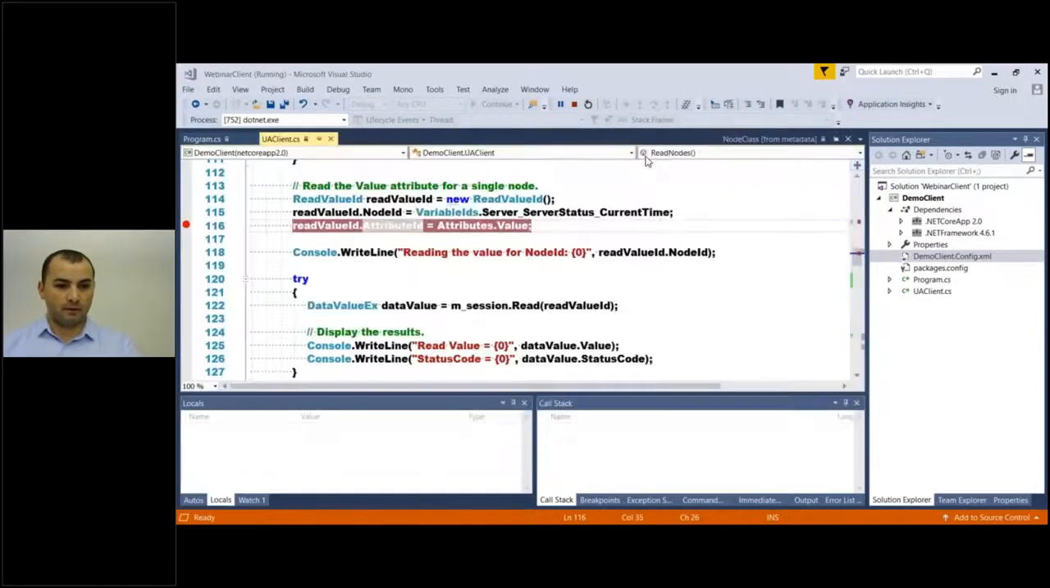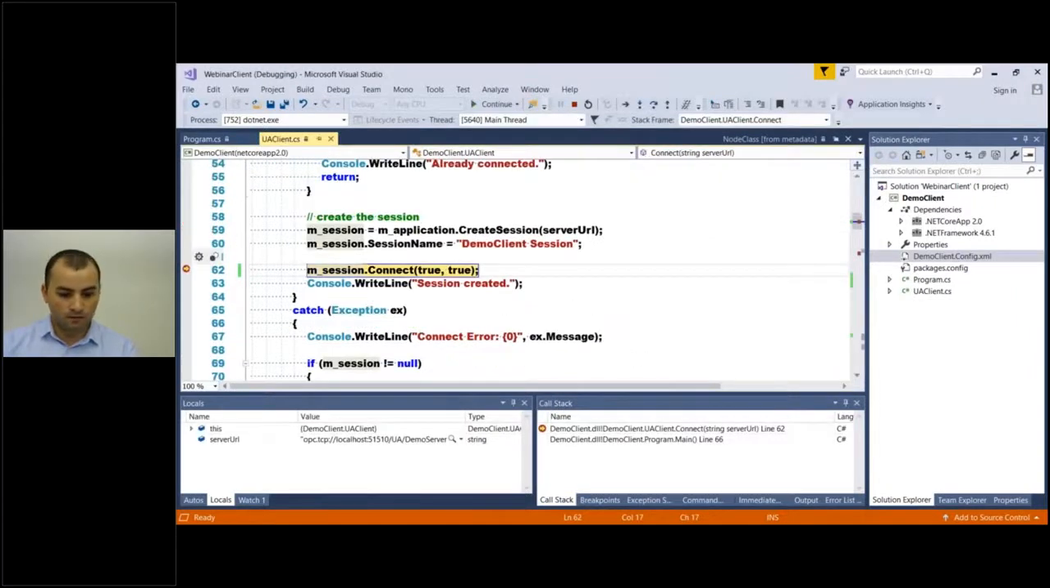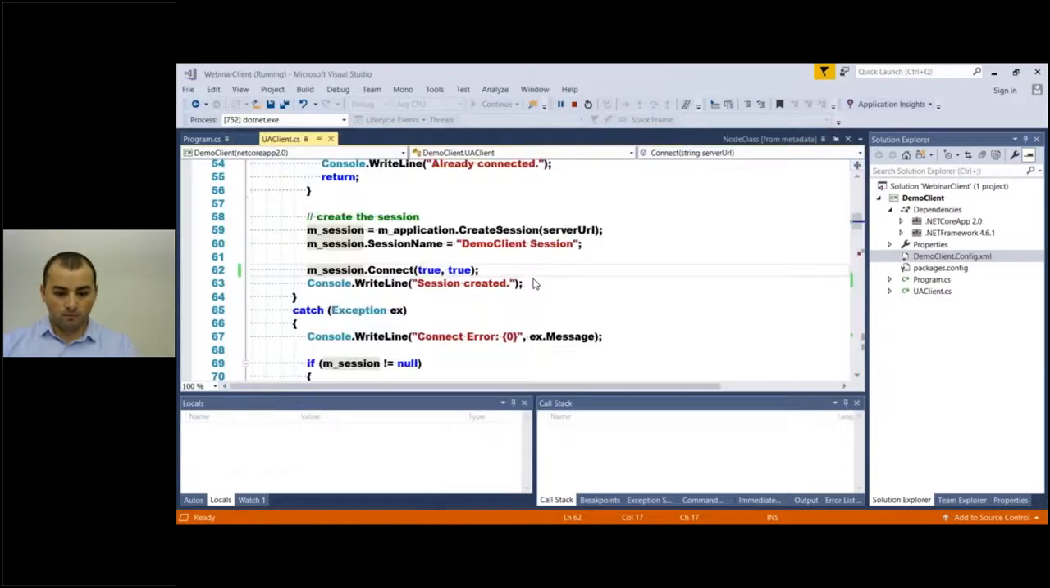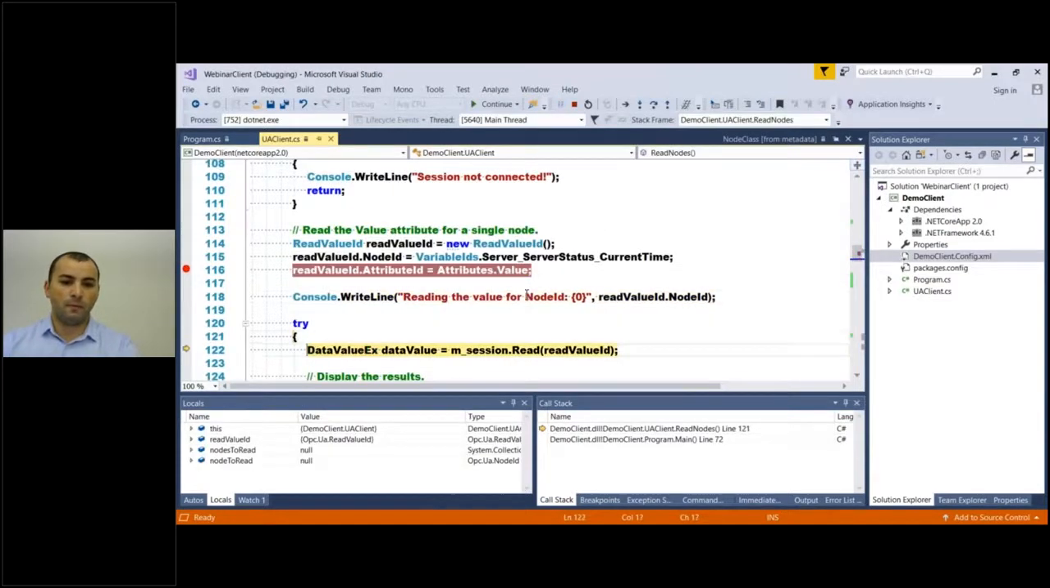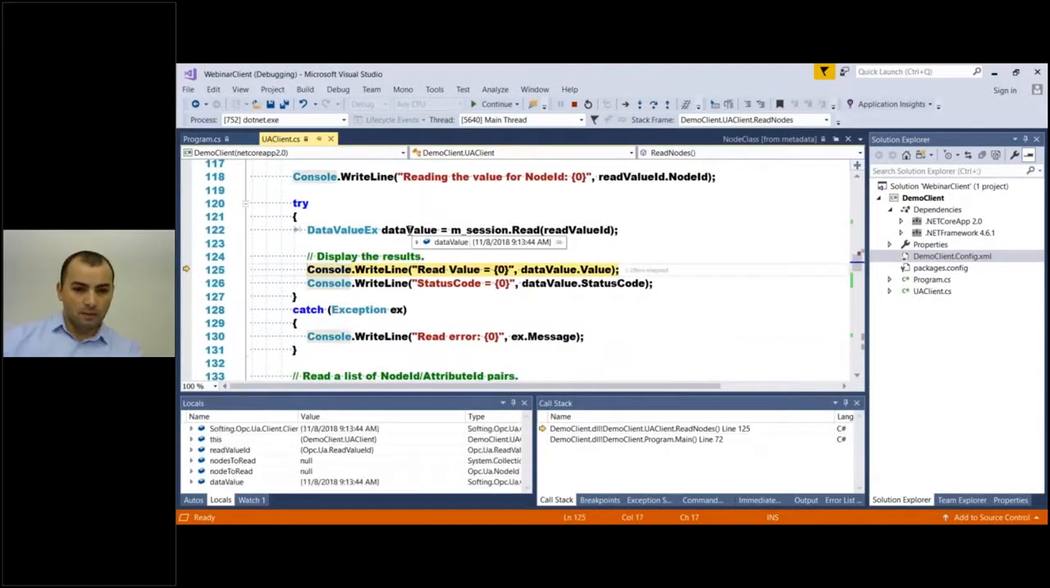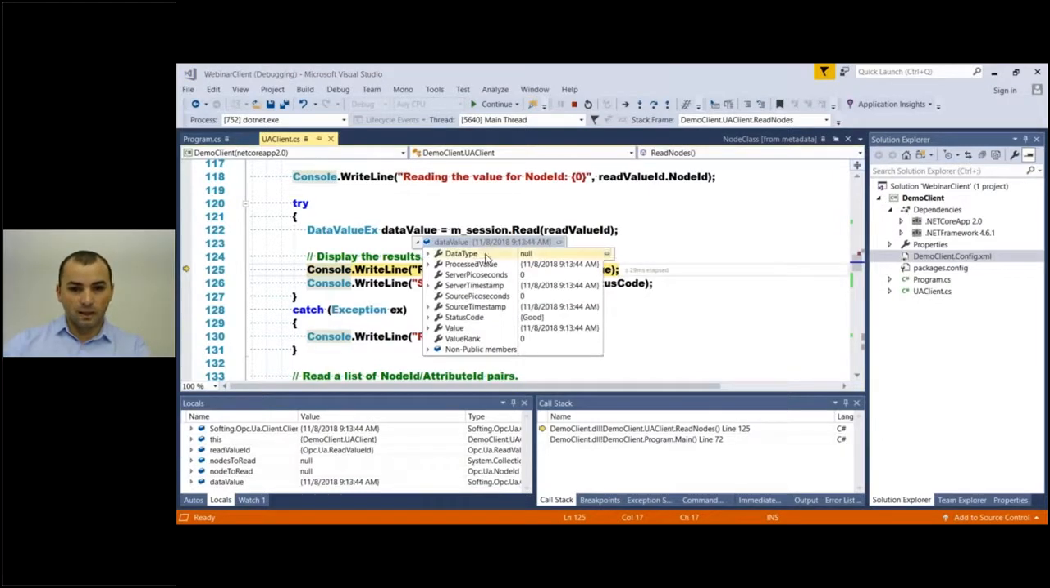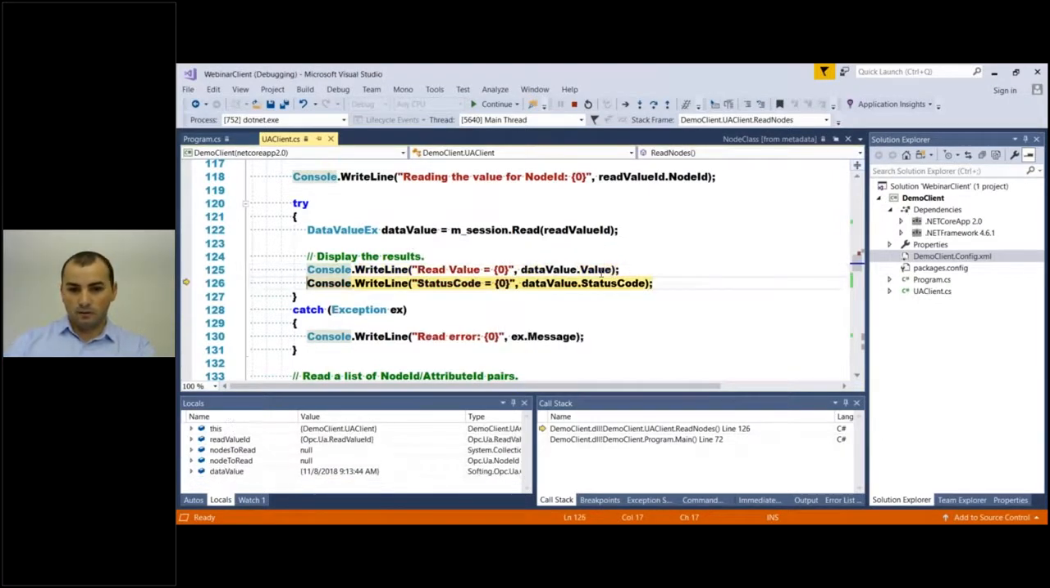So first connect. If everything is okay, I have a running session, and then read. If the read request was processed correctly, you will get a good status code and the value inside. So right now we were able to make a read request for a single attribute.